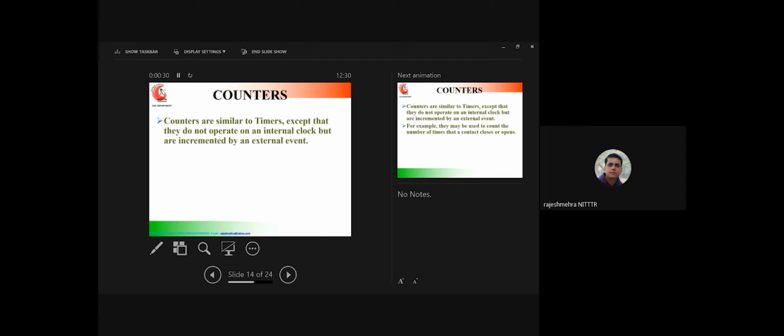As I told you, a timer will work on an internal clock. That internal clock can have a time base of 1 second, it can have a time base of 0.01 second, it can have a time base of 0.1 second also, right? And accordingly your accumulator will increment by 1. But in case of counters, our accumulator value will increment by 1 by external events. External events here means what?